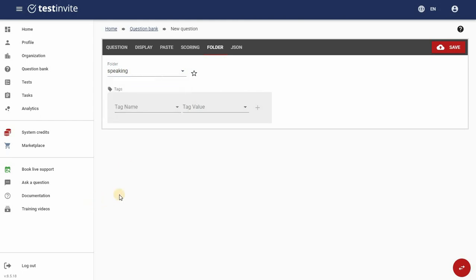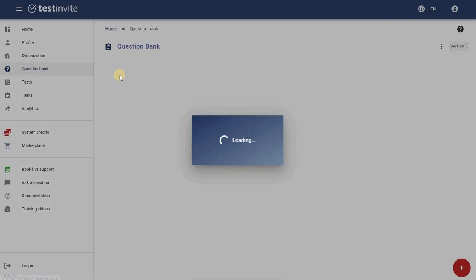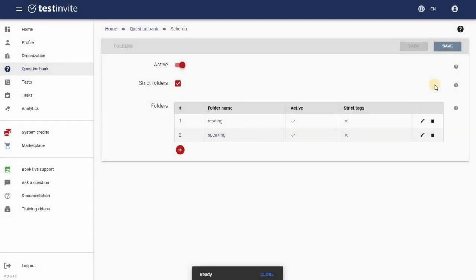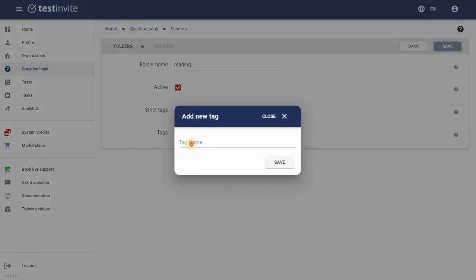The same concept applies to tags as well. For each folder defined in your schema, you can predefine the tags that can be used within the folder, as well as the values that each tag can be assigned. To illustrate this, I go back to the schema editor. I edit the folder named Reading. I'll now add some tag definitions for this specific folder.